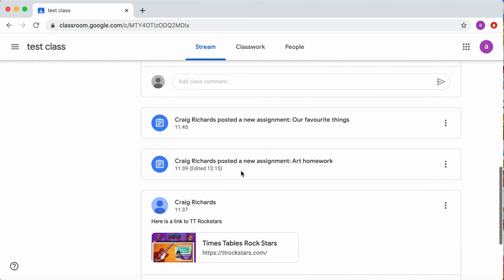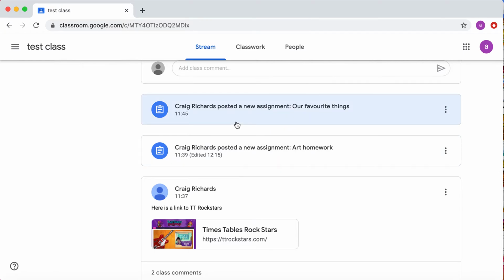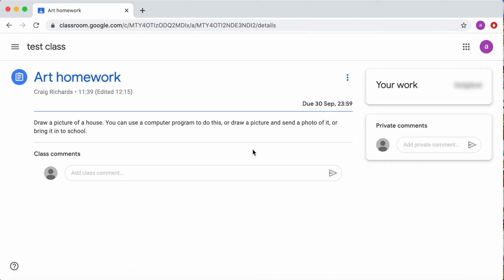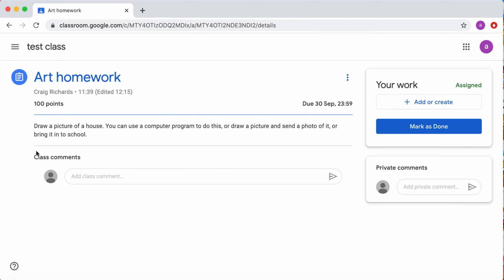So there's 3 assignments on here. Now assignments might be what I set as home learning, they might be set in class. So the ones I've set here are all home learning ones. So for instance, the art homework is to draw a picture of a house. You can use a computer program to do this, or draw a picture and send a photo of it, or bring it to school.